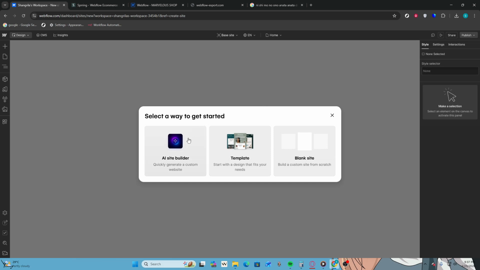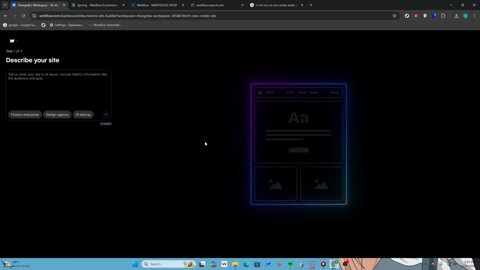After that, select the AI Site Builder option. This will lead you to a new interface where you can describe your site. Click on the appropriate button to proceed.